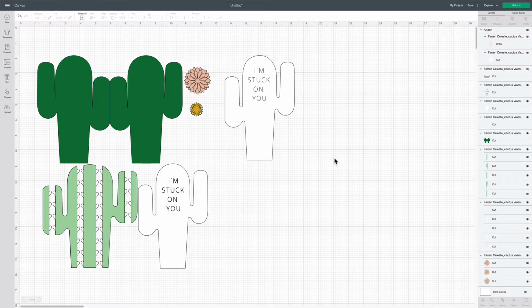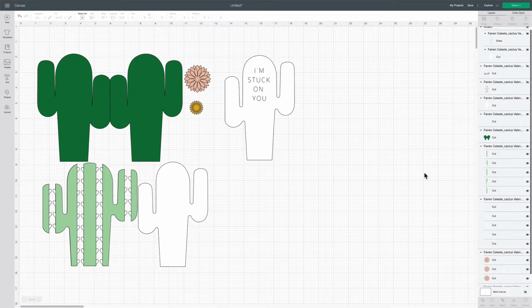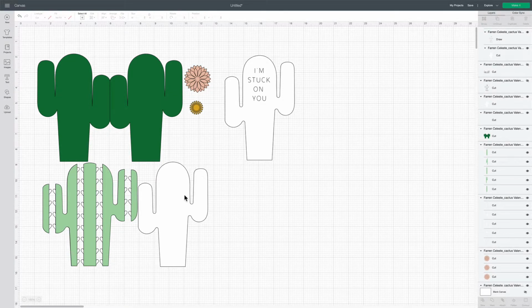The next option is to do a print then cut. Before I walk you through the steps of that, I just want to show you one thing. You do not have to use this phrase at all, the I'm stuck on you phrase. All you have to do to get rid of it is click on it, come over to your Layers panel, find it in the Layers panel, you'll see it's highlighted, and click on the eyeball next to it to hide it. That way you can just cut a blank white cactus if you want to handwrite a note, or you can add your own text and create your own custom message. So I just wanted to show you that.